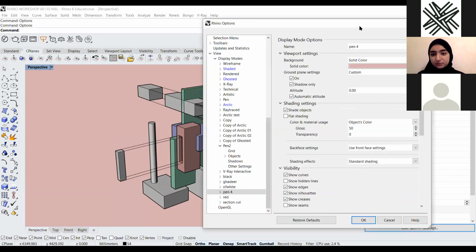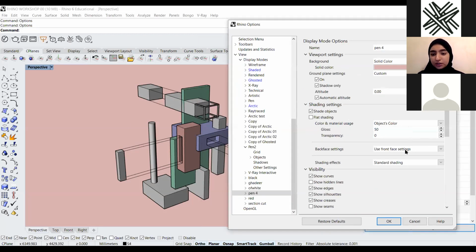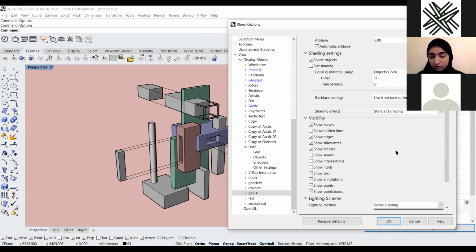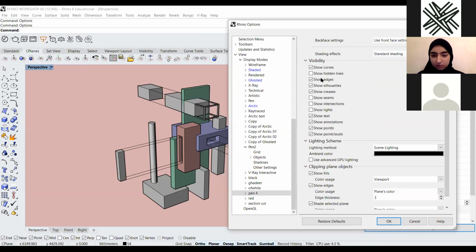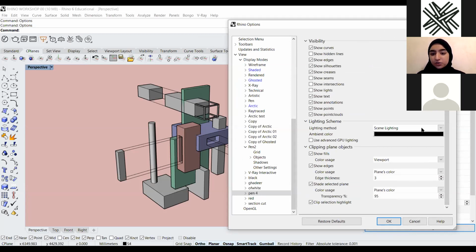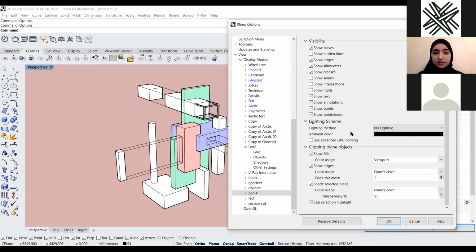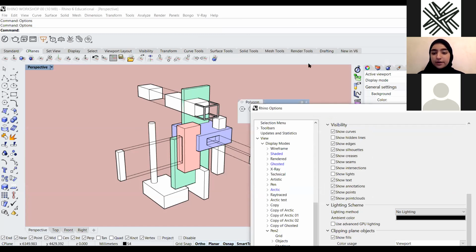Okay. And also, what I like to do is, what is the light? Okay. And also, you can control the visibility of these things like curves and isocurves. And for pen specifically, I like not to use any lighting. So I'll keep it very diagrammatic. Okay.